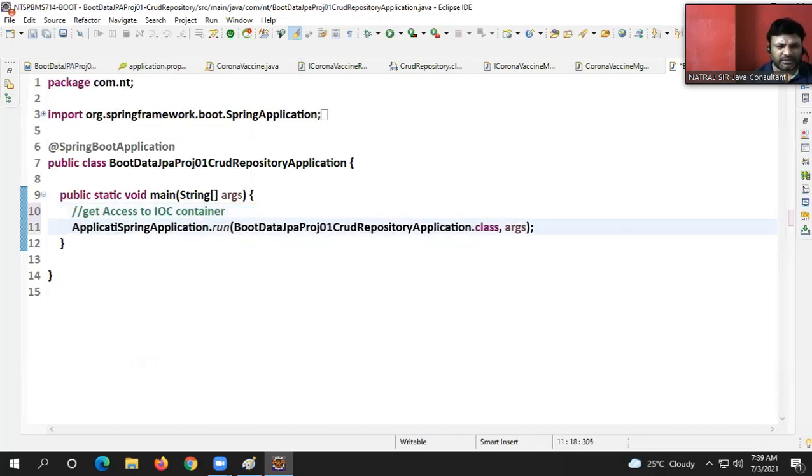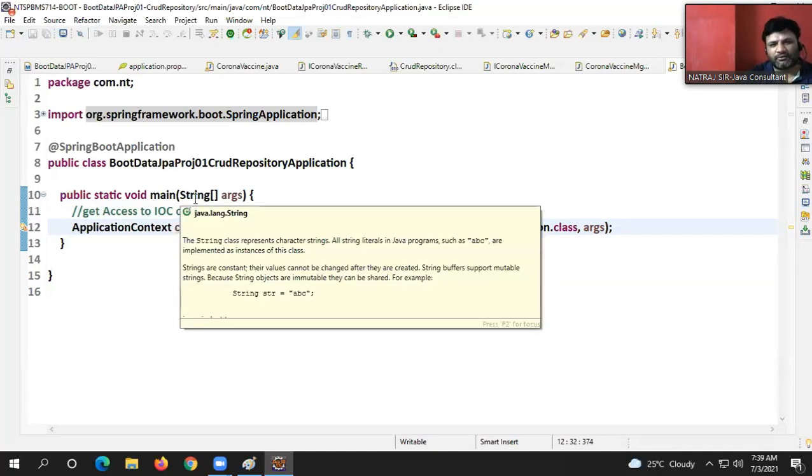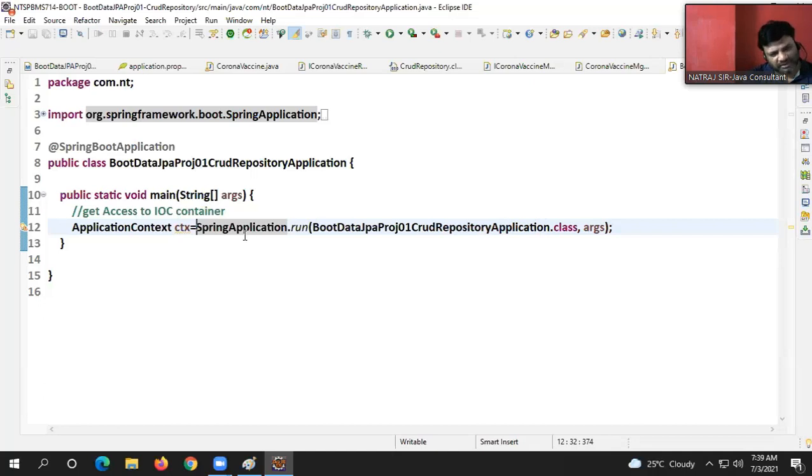Application context ctx. The flow of execution, guys, the Spring Boot application internal flow: one session I forgot to conduct for you people. Somewhere in the next week I will take that.